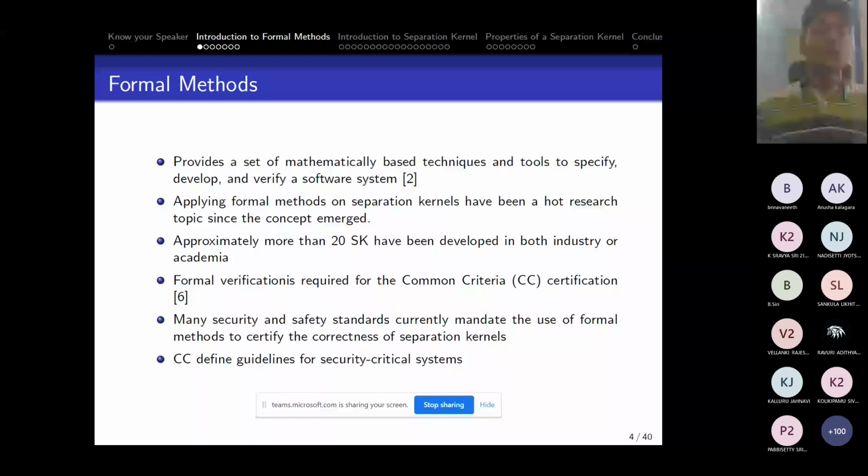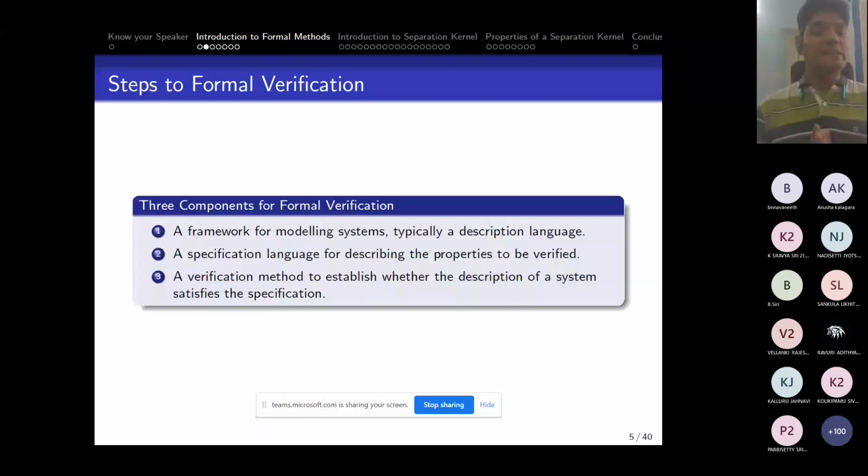So how do these formal methods work? Basically there are three steps. First of all, let's say I have one system which I need to verify formally. The first step is to model that system. To model that system, we need a language typically known as a description language. I'm going to show you how these languages look, what they are, and where we can find them. So first of all, you have to come up with a model.